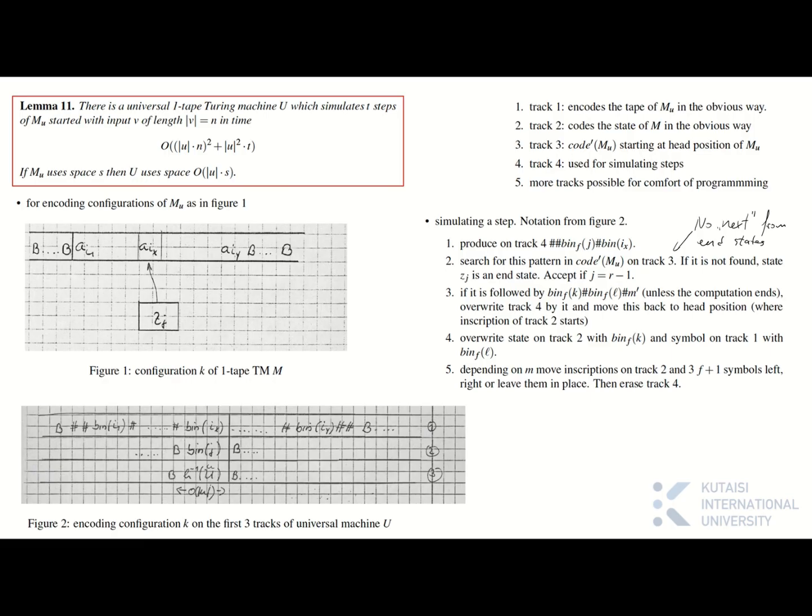You have to go to state 14, let's say, and overwrite V17. Then what you do is you change track 1 to V17, you change track 2 to Z14, and then you have to shift everything according to what you're doing. So if you're going left, you have to shift everything left. If you're going right, you have to shift everything right. This is basically it, and you're doing it over and over again. This is what is written here.